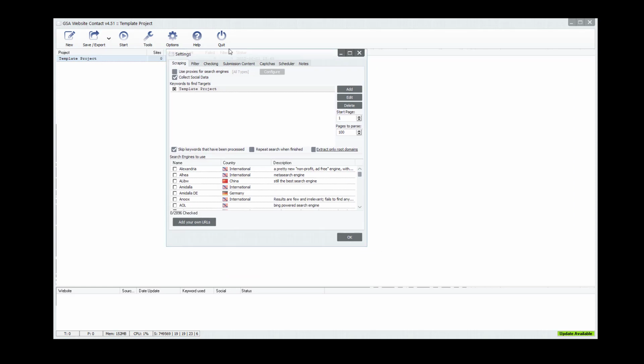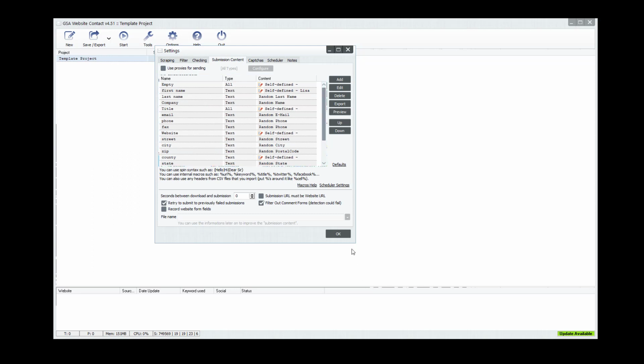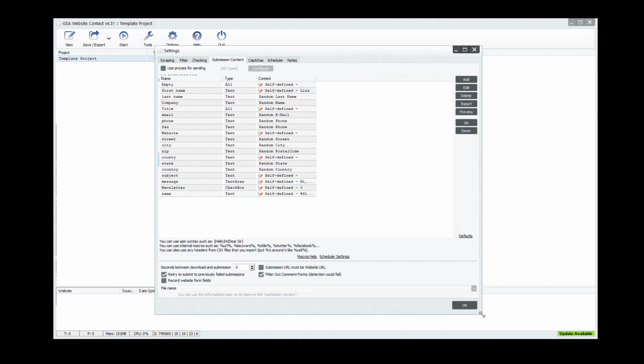And let's just look. So in the last one, I kind of went over everything. So I'm not really going to talk about scraping, filtering, checking, captcha, schedule, or notes, because I've already talked about all that in multiple videos. Submission content is really where it's at as far as what's left. Let's talk about the settings down here just briefly. I like to leave them like this.